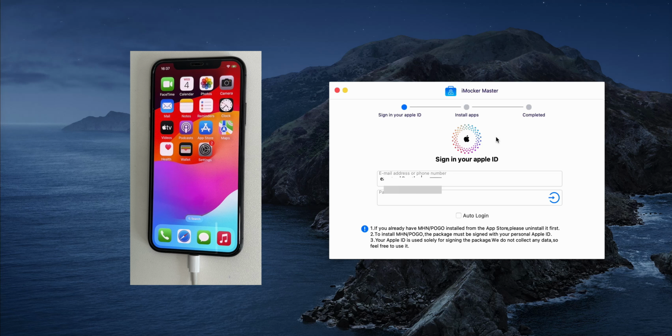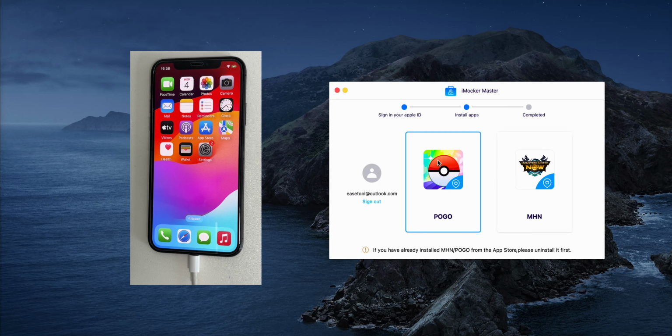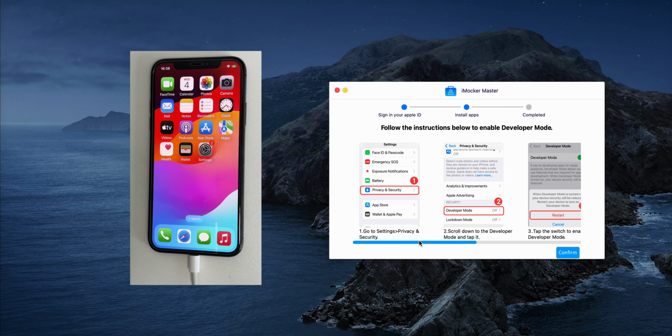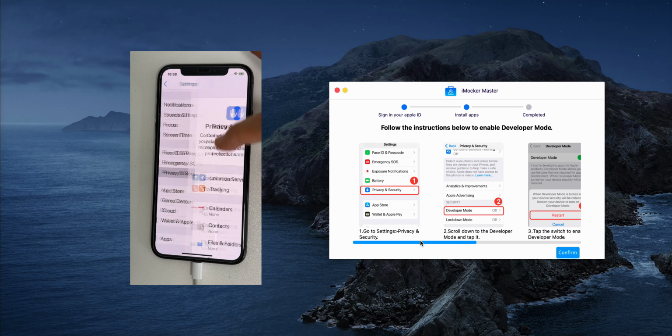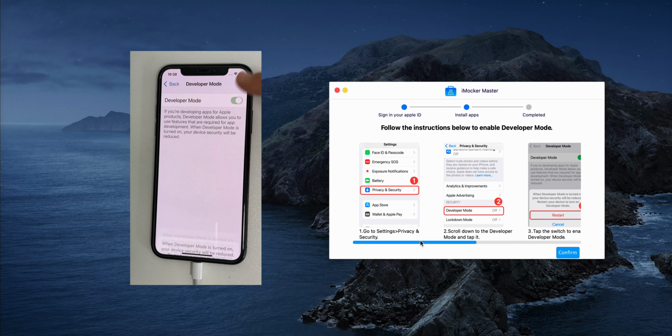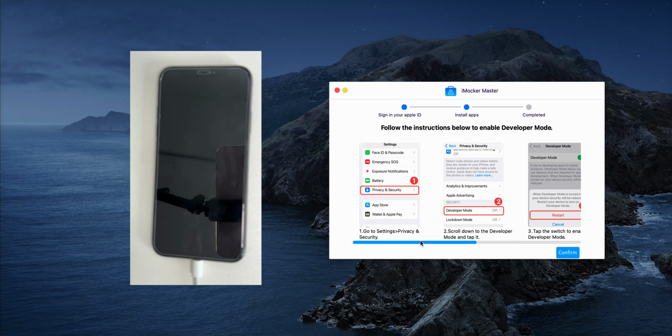Are you struggling with the "failed to detect location 12" error in Pokémon GO when trying to change your location? Don't worry, I've got the solution for you. In this video, I'll show you how to bypass location monitoring and spoof your location on iOS devices without jailbreaking, using Foneazy MockGo and iMocker Master.